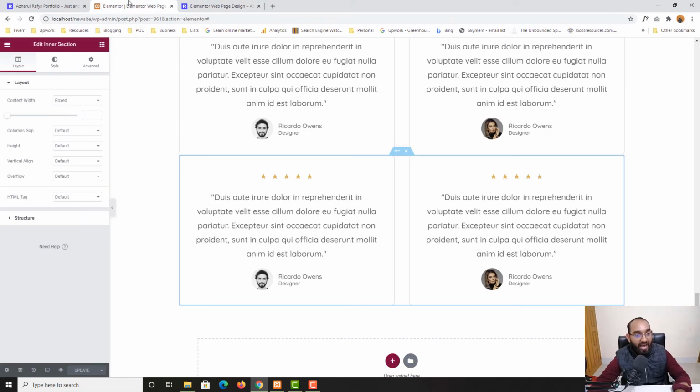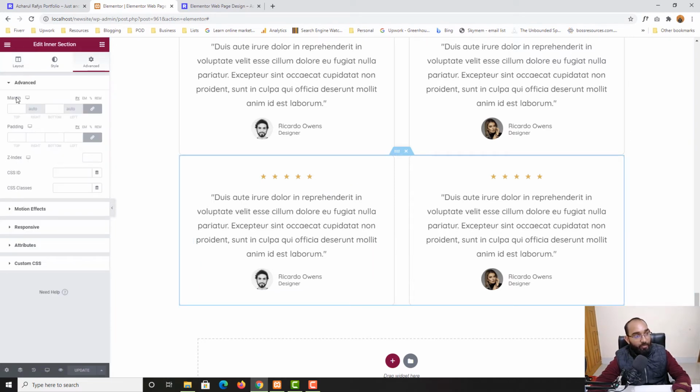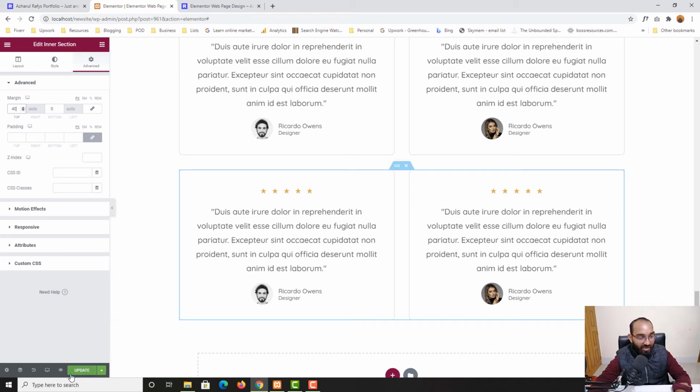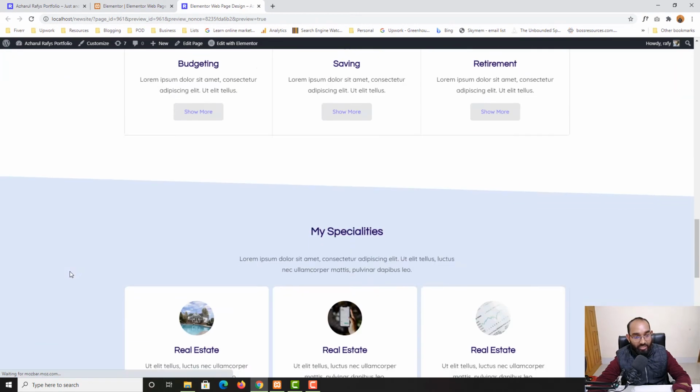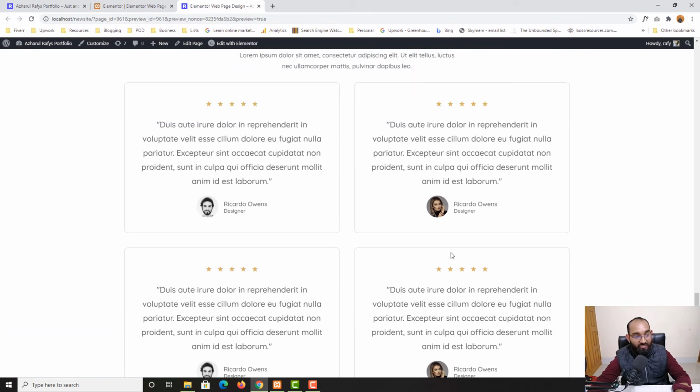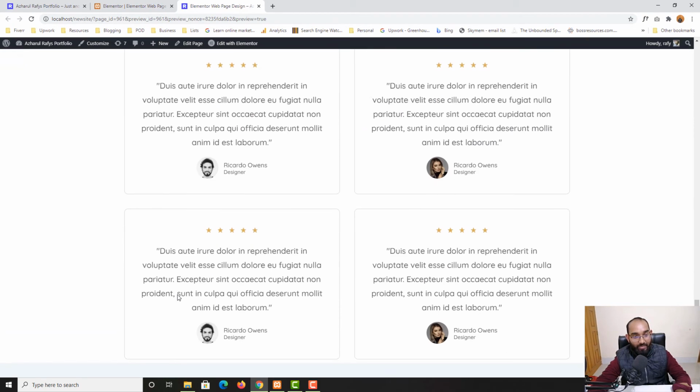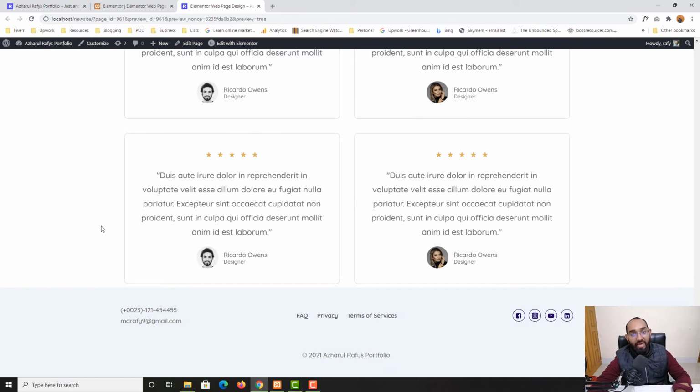So if I take you back here, and after that if I click on these 3 icons, we are going to get this edit inner section. If I take you to advanced, then from margin I'm going to unlink this one, and on top I'm going to give 40 pixels. And if I click on update now, you are going to see that we have got this change really beautifully happened here, right? So pretty simple way of doing this stuff.